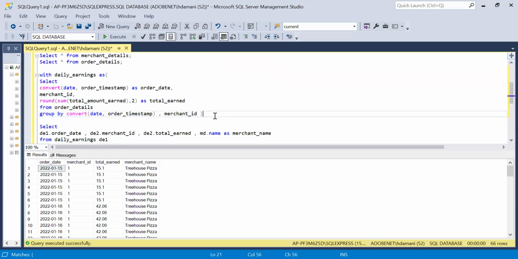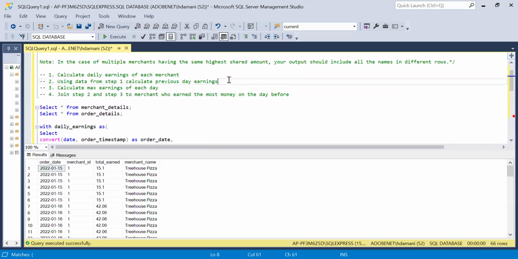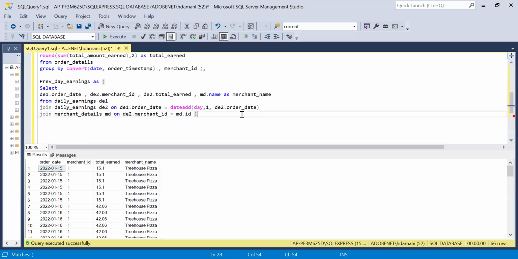So let me give this as another CTE. It will be previous day earnings, and this will become my second CTE. With respect to this, I am completing the second step. Now, we have to calculate the maximum earnings for each day. So for that, I will take the previous day earnings table, because in this we have all the values at an order date level for all merchants.